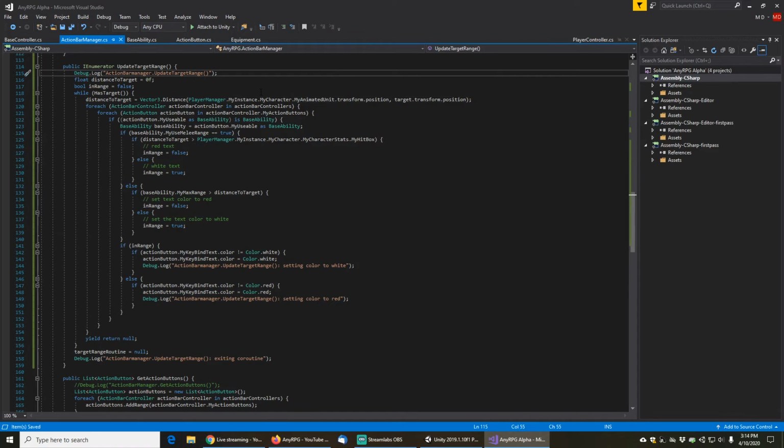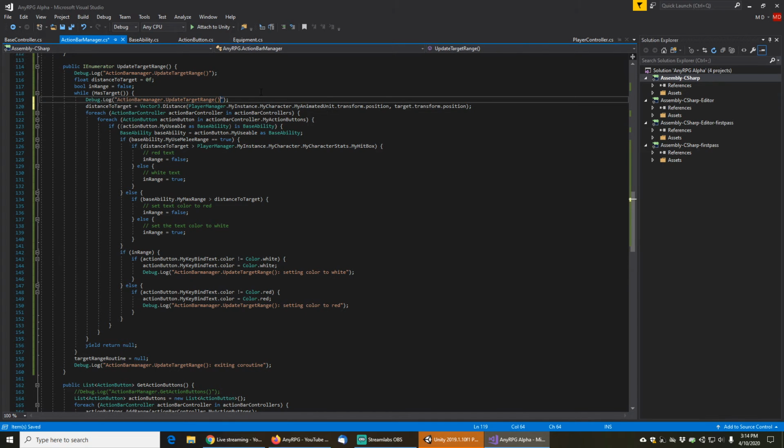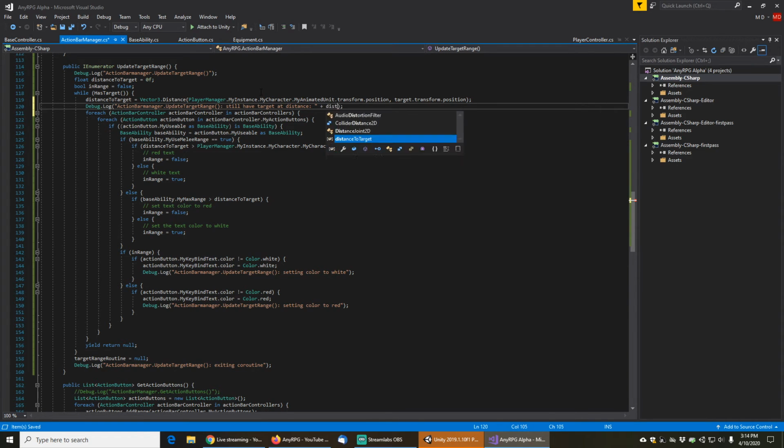Let's see, I think I need another debug message here. This is gonna cause some crazy spam in the logs, but still have target at position. No, you know what? We want distance. Still have target at distance. Distance to target.